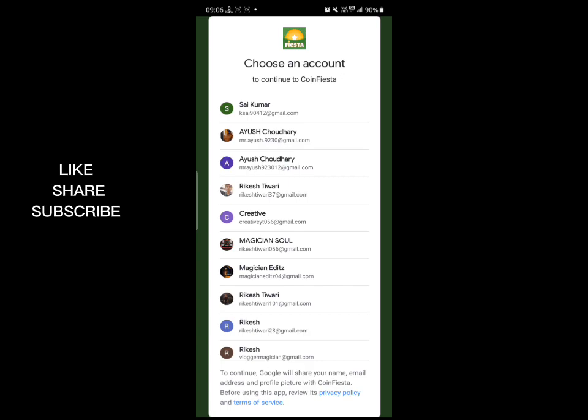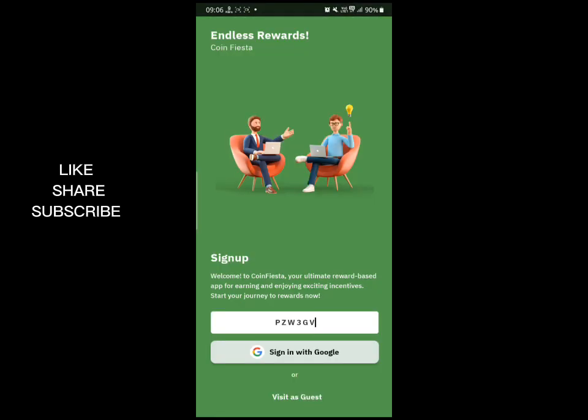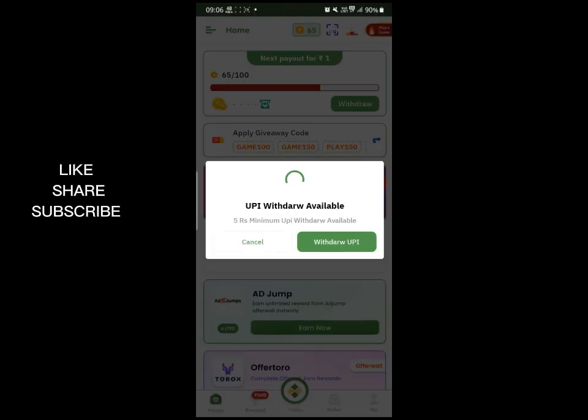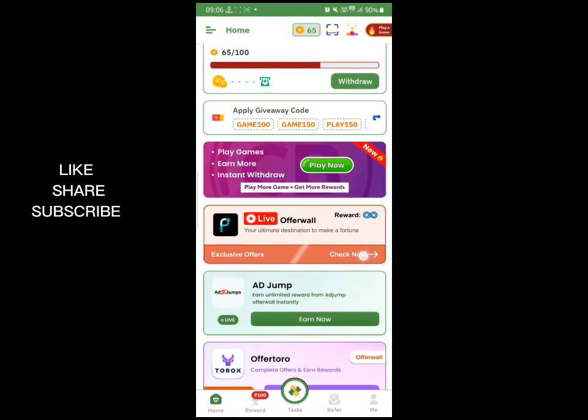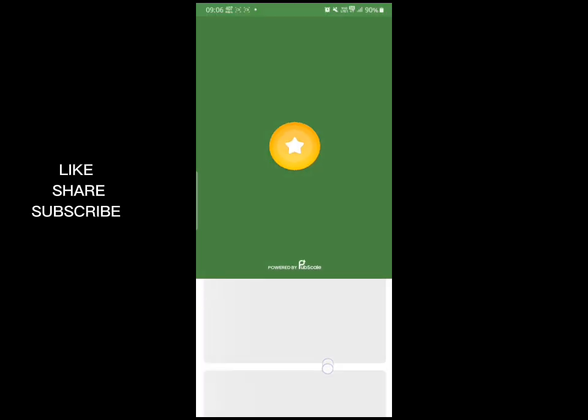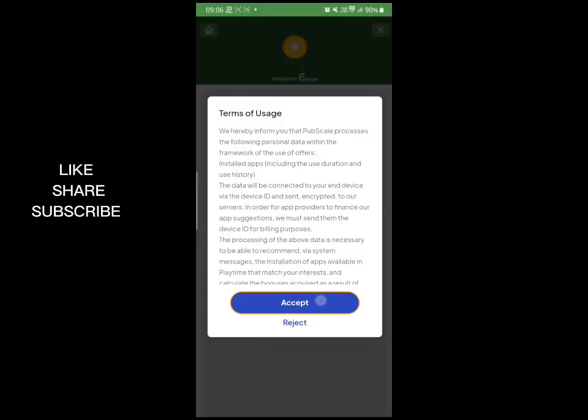Select your Gmail account. So guys, if you entered my refer code, you will get instantly 300 coins. 100 coin is equal to 1 rupees. You will get 3 rupees for free.